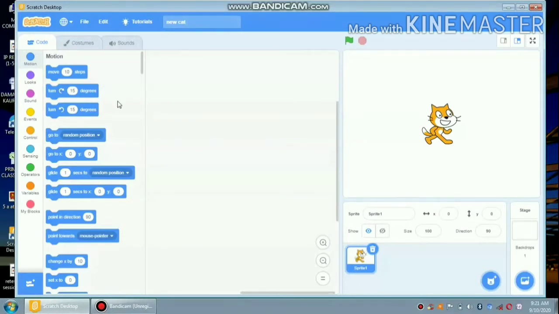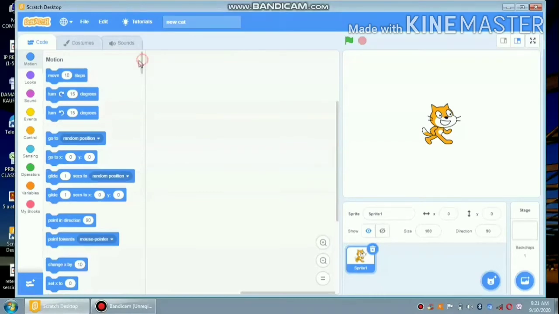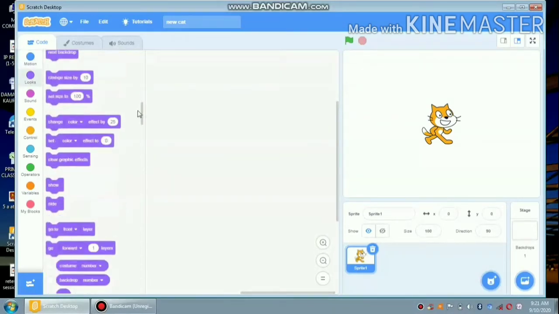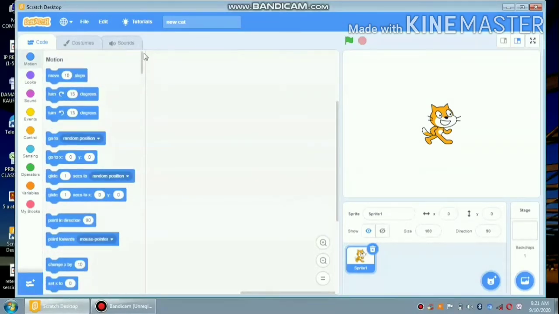What is in the block palette? Various blocks are available in this block palette. So we can use this for making a script. Next is scripting area. What is a scripting area? In which you can make your own script of a program.